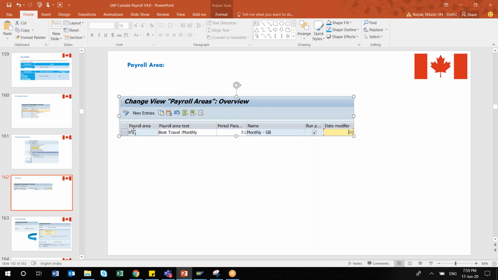Okay, so payroll area, your period parameter and date modifier. For any country payroll you are implementing, this is the first and foremost step you have to do. Okay, anyway your website configuration is separate. Okay, that you have to do independently. That doesn't depend upon this. That is another set of configuration. But from a system core configuration point of view, this is the initial baseline configuration we can say. You can do it. Okay, so this is the concept of how these three things will be configured for any country payroll.